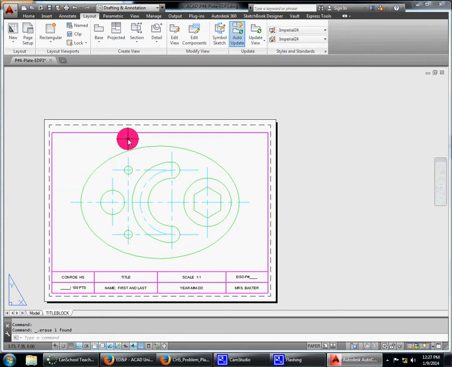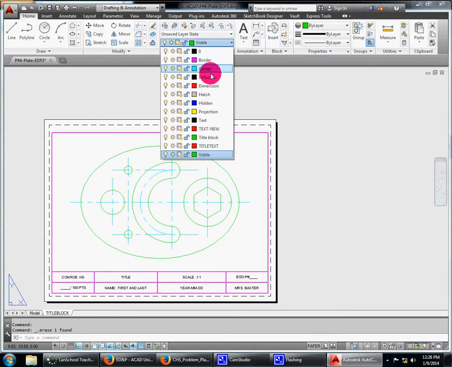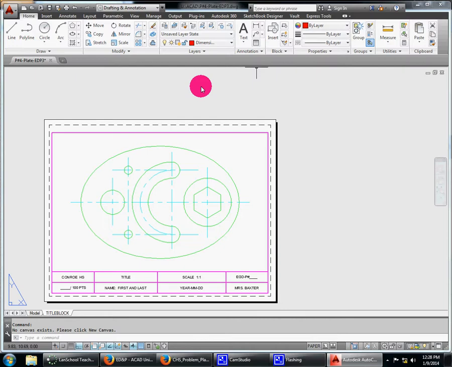Okay, good. Next, we're going to go to annotation. Now, annotation is just a really big word for dimensioning and how we annotate the drawings. So I'm going to go back to home, and I'm going to make sure first that I'm on the dimension layer. And now I'm going to use my different dimensioning tools.